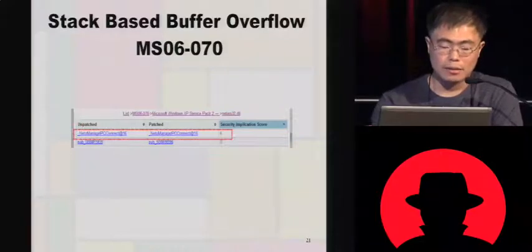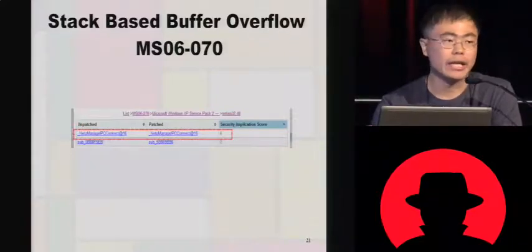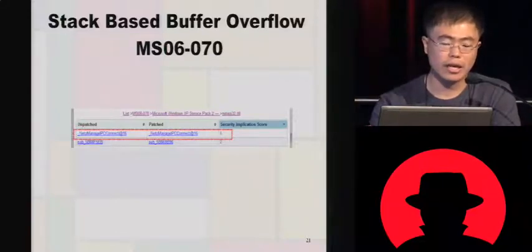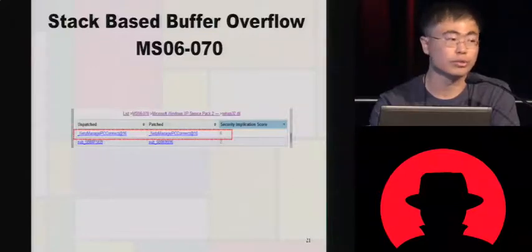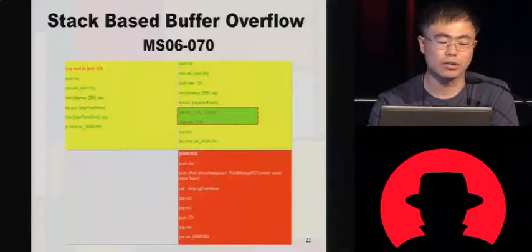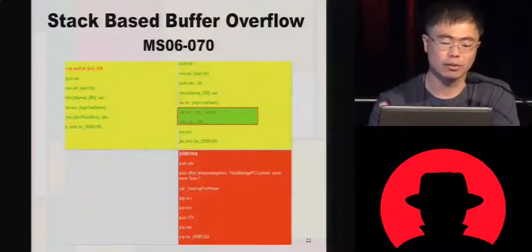So the diff entry actually shows the entry that has the vulnerability right away. It shows only 2 entries, and the other one has a security implication score of 2. The first one has 6, so you need to look into the first one. So you directly get to the result right away, even though there are 2.